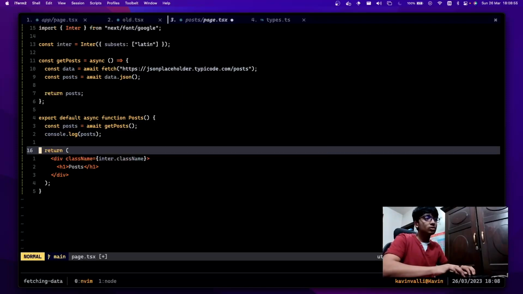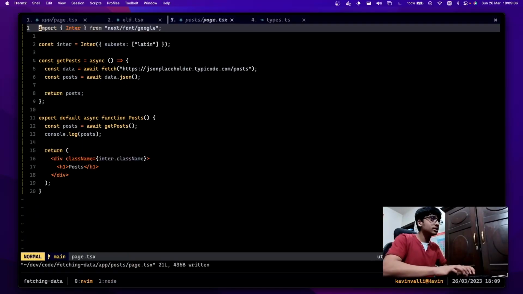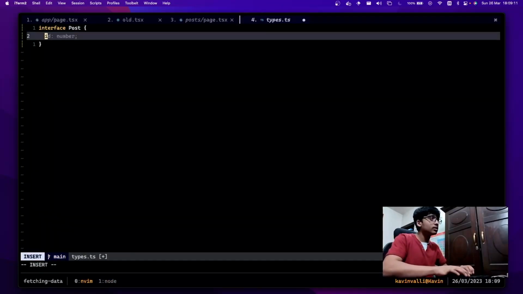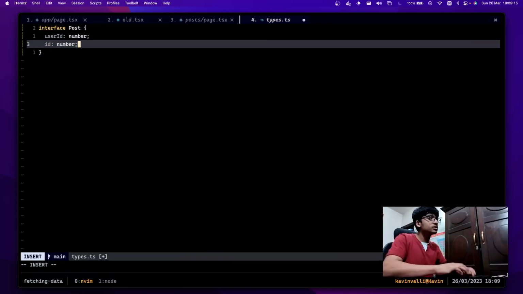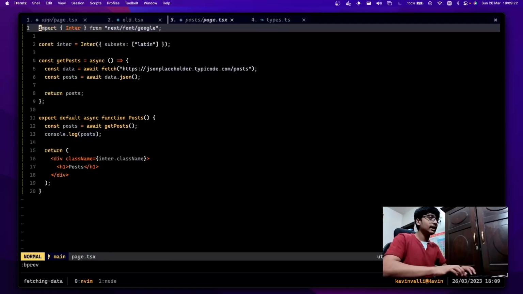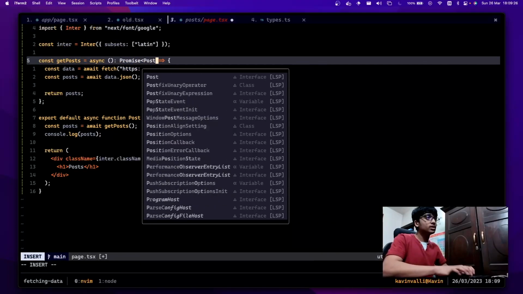So if I console.log the posts now, see that? So now you have all the posts coming in from the API. I can type this now. So this has a userId, which is a number, id, which is a number, title, which is a string, and body, which is a string. All right. I can see that this function returns a promise with the list of posts.